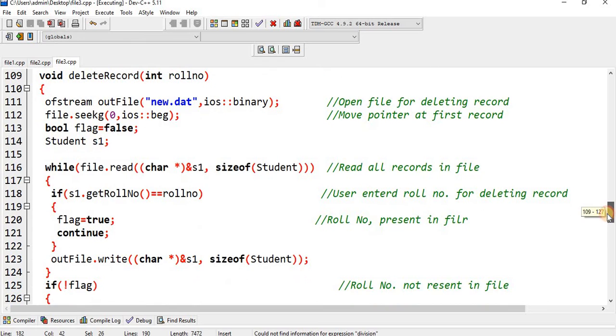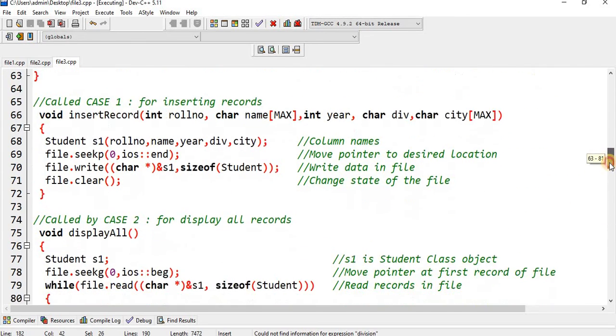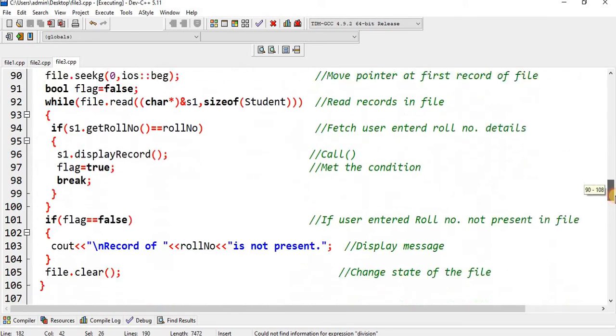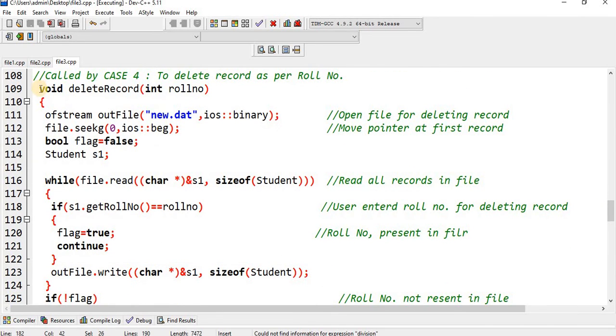Right, so this is a delete record function. First there is insert record, after that display all, after that display record function, and now this is the delete record function. See, void delete record as per the roll number, integer roll number.